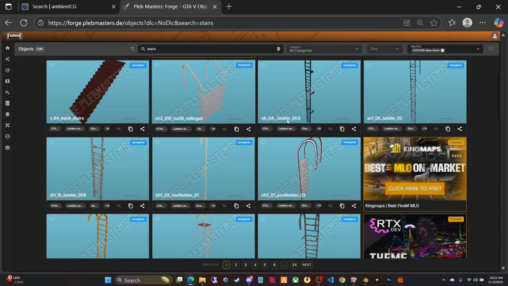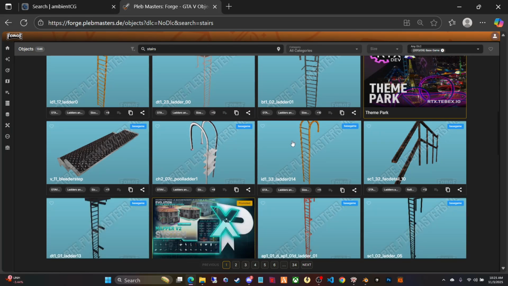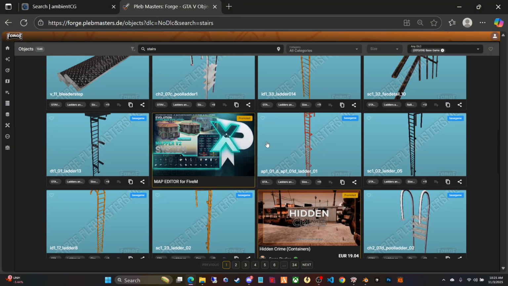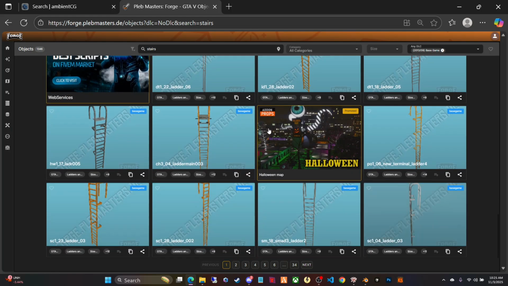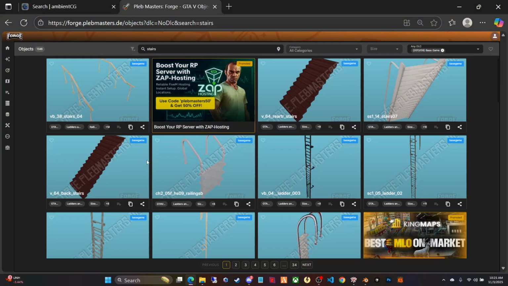It's the same thing with ladders. That's for beginners especially, because making stairs perfect isn't anybody's specialty unless you really know how to do it. That's why I made that video. But essentially you can just come in here, grab these, retexture them, and have them in your MLO. So there goes that.